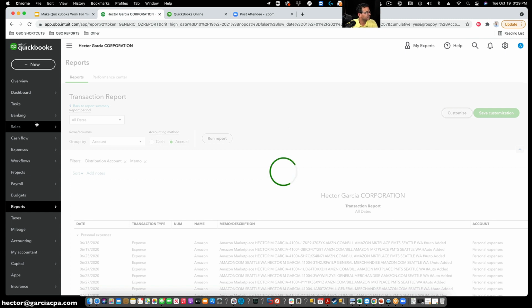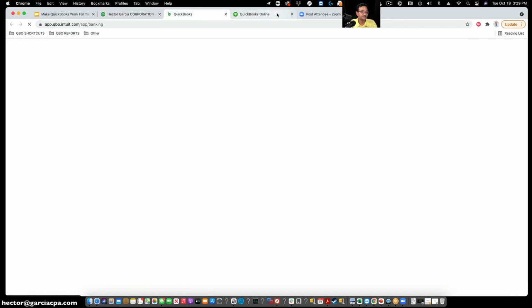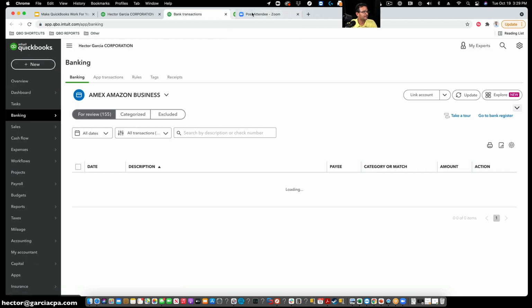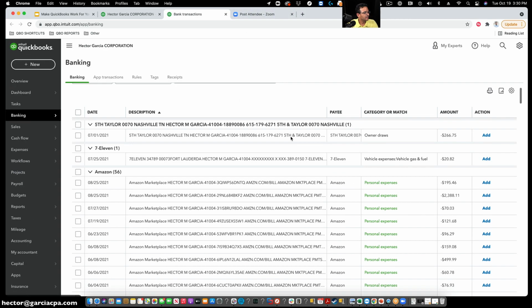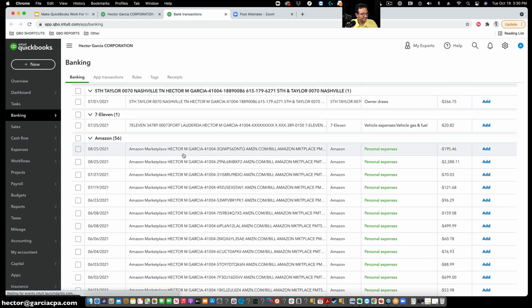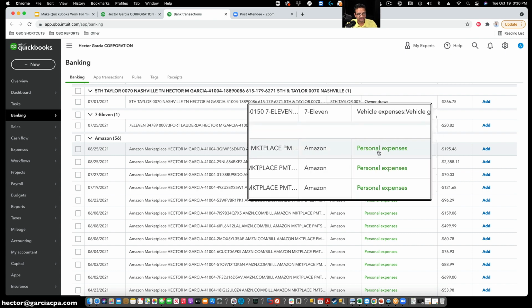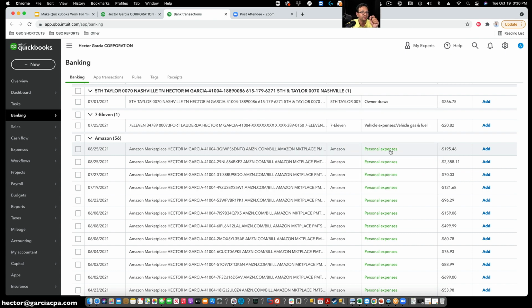While the report loads, let me go back into banking one more time so we can take a look at other aspects of automation in the banking side. I'm going to show you one more. So let's say, for example, these other ones that are Amazon, notice that it suggested personal expenses, but it didn't enter them. And the reason it did that is because we didn't set up an automatic rule. We can actually have all that stuff go to some other category that I can create on the fly. So for example, let's go ahead and create a rule for this.